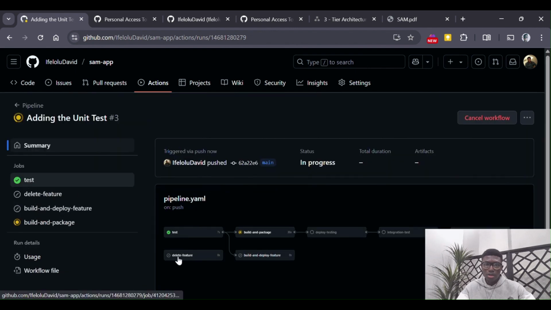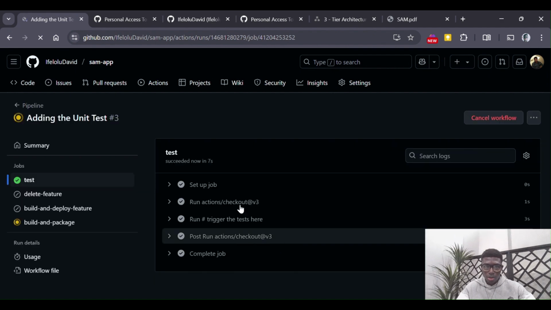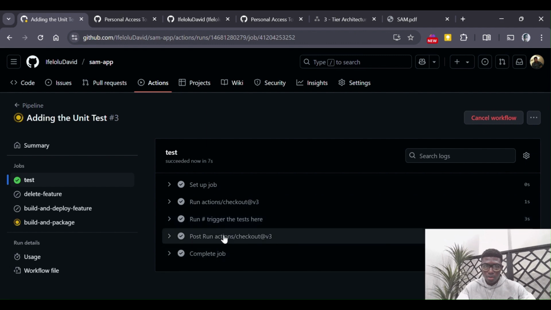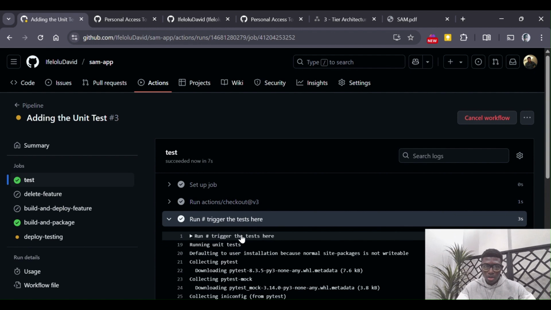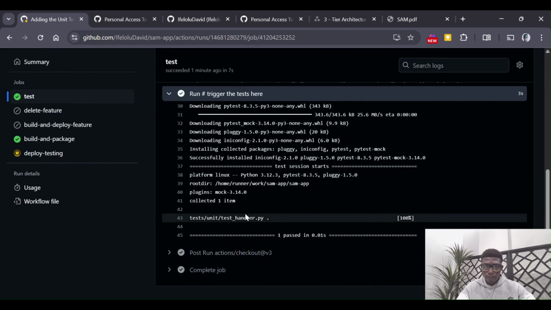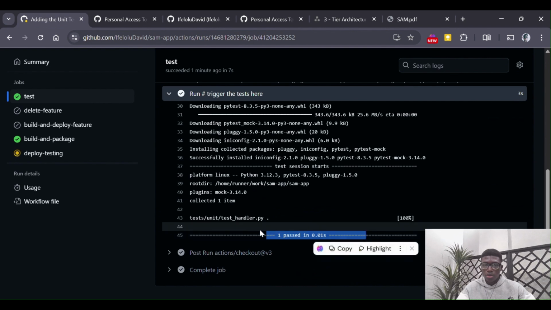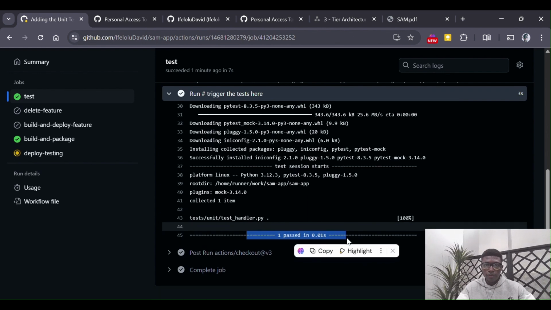Okay, so yeah, the test has completed. If we open this up, we should see a validation message. Let me see, setup job run actions. Okay, that should be here on the trigger the test here. So yes, one passed. We can see that there was a pass mark. There was a passing of the test and it's verified.